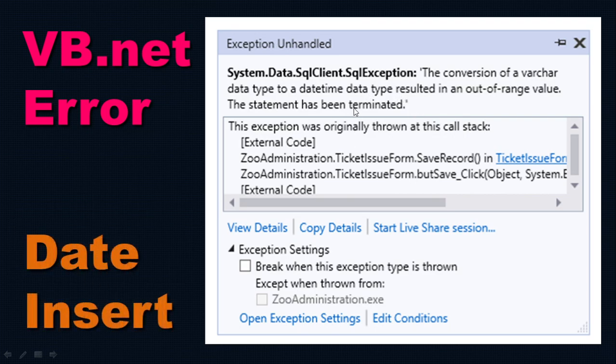This is a common problem you face whenever you try to insert a date. Particularly, this error is due to the date. When you are inserting the date, this error will occur. Let's see how to solve this problem. What are the solutions?